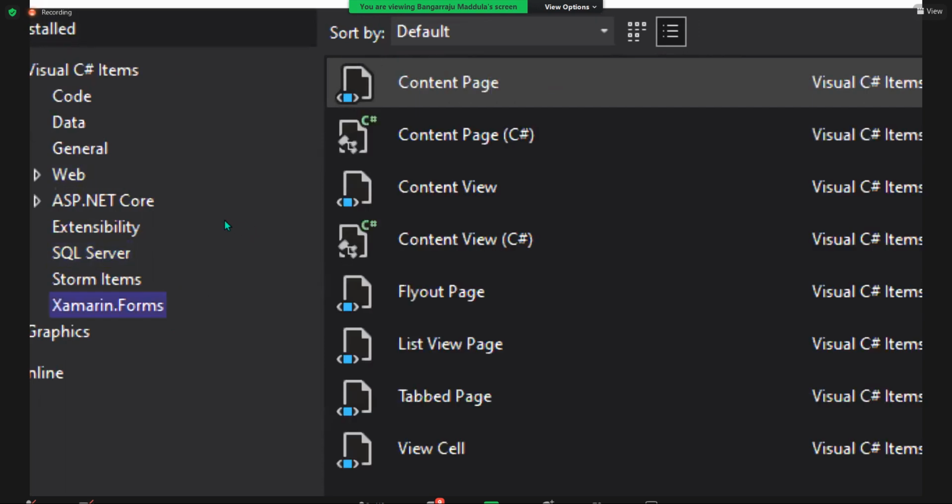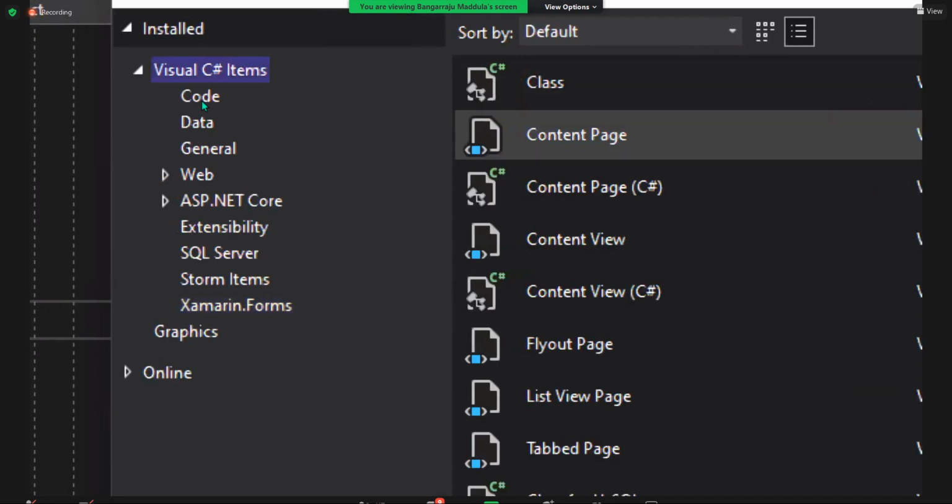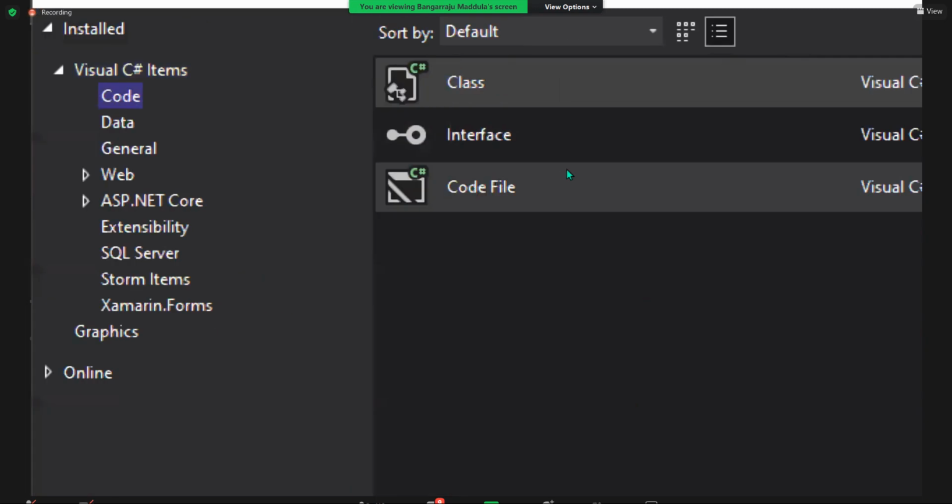These are for web and mobile forms. Xamarin Forms means mobile. These are for mobile development. If I select like this, everything will show, but I can go for a categorized view. If you see here, you have an option called Code. It will show you code templates.